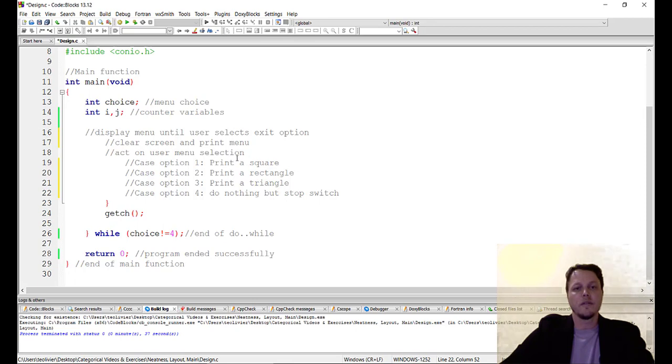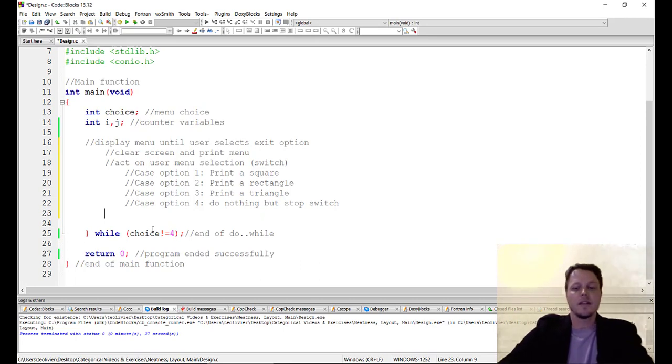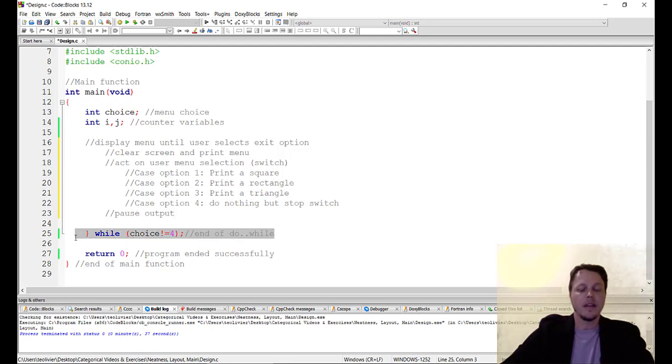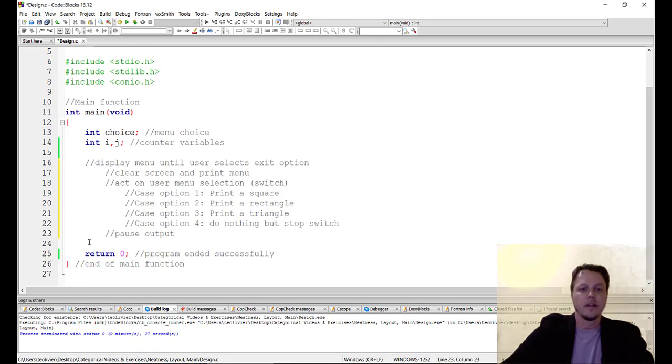So act on user menu selection. Here we can maybe just put in brackets that we think of using a switch, and here we actually mention it. This is a small little detail. We could have said here pause output. So that was the getch that we have there. So that means clear the screen, print the menu, act on whatever the user has chosen from the menu, and then pause so that the user can see the output according to the menu option. Okay, and then this is just the end of that loop, and this is the program end. Program ended successfully. We don't even have to have that. That's not really part of the design, but okay, let's leave it.